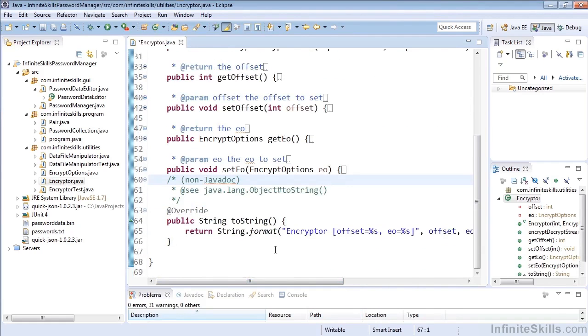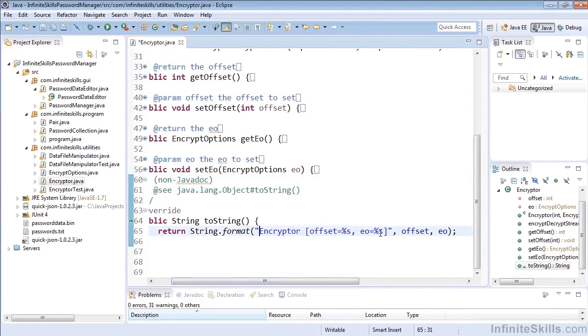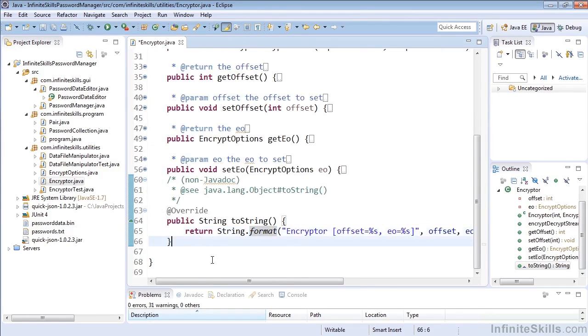So now we can see our ToString. It's the Encryptor, offset, and EO. And it has the string format method that I selected. So if you want to just chain it, you could very easily do that. Let's go ahead and just undo that.